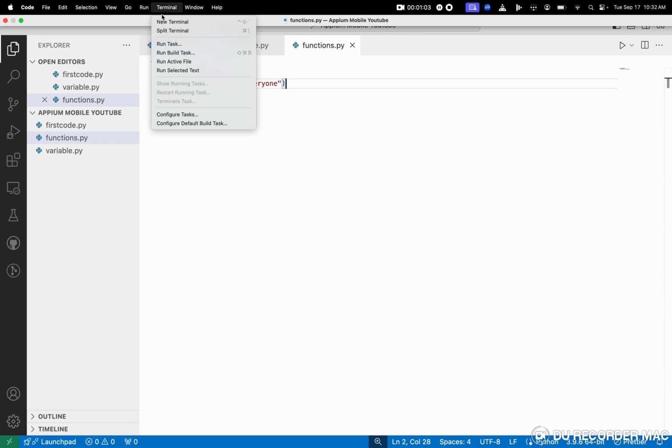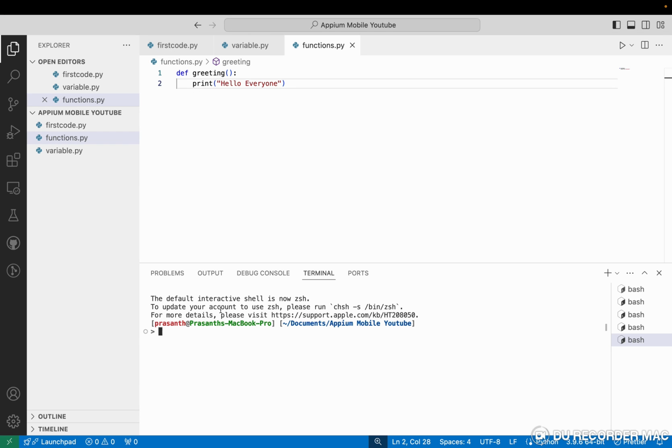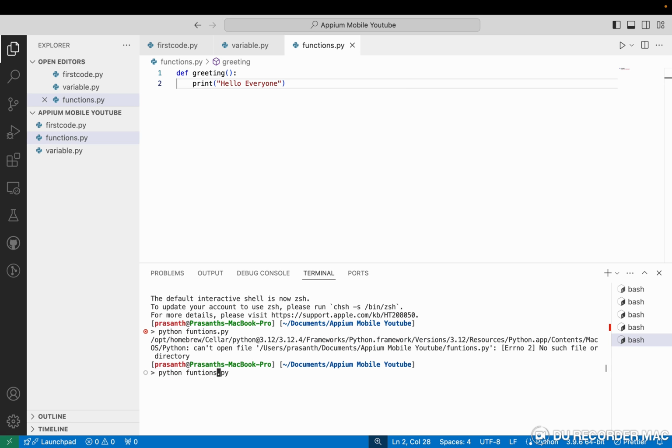Then I'm going to open a terminal, I mean command prompt, and write python. What is the file name? functions.py. It was a spelling error. See this? It didn't print anything. Why? Simple, because we didn't call the function.